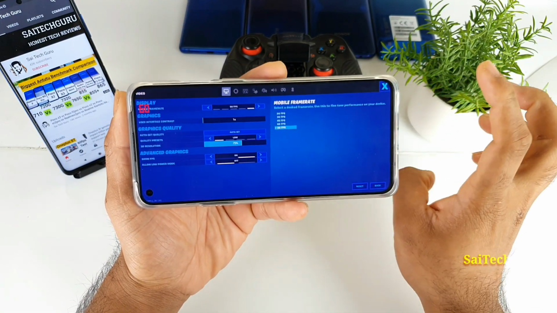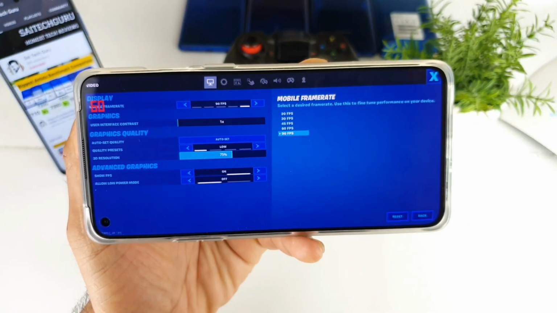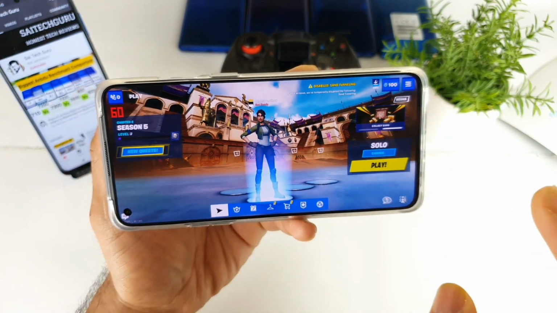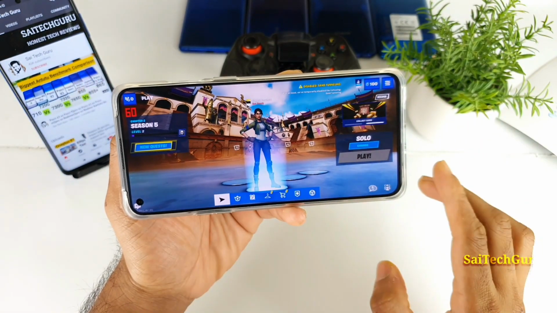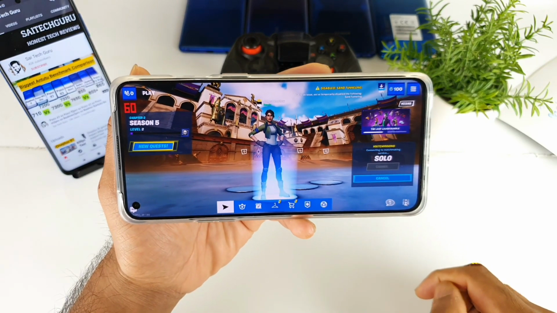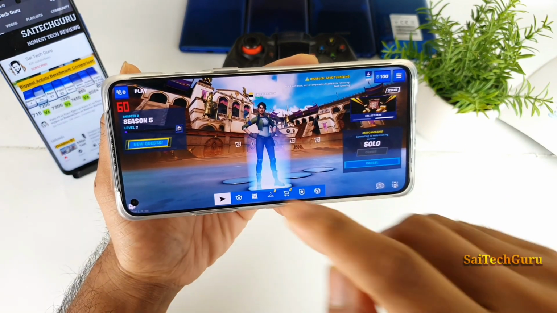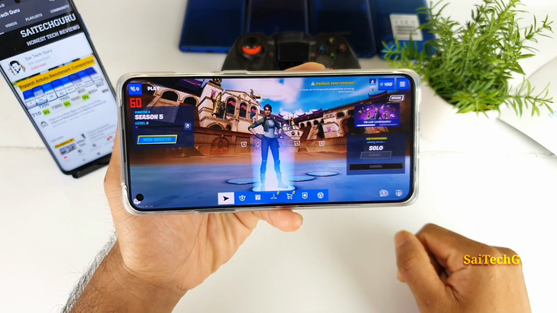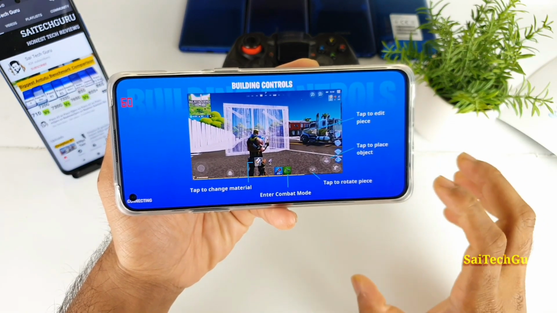Go to the settings, and as you can see, right now I selected 90 FPS in the Fortnite game. As you can clearly see, 90 FPS is selected, and let me start playing the game and try to observe the FPS count which is present in the Fortnite game. You will see the difference between the real-time FPS count meter and the game's inbuilt FPS count meter. So this is what is happening with the PUBG game.